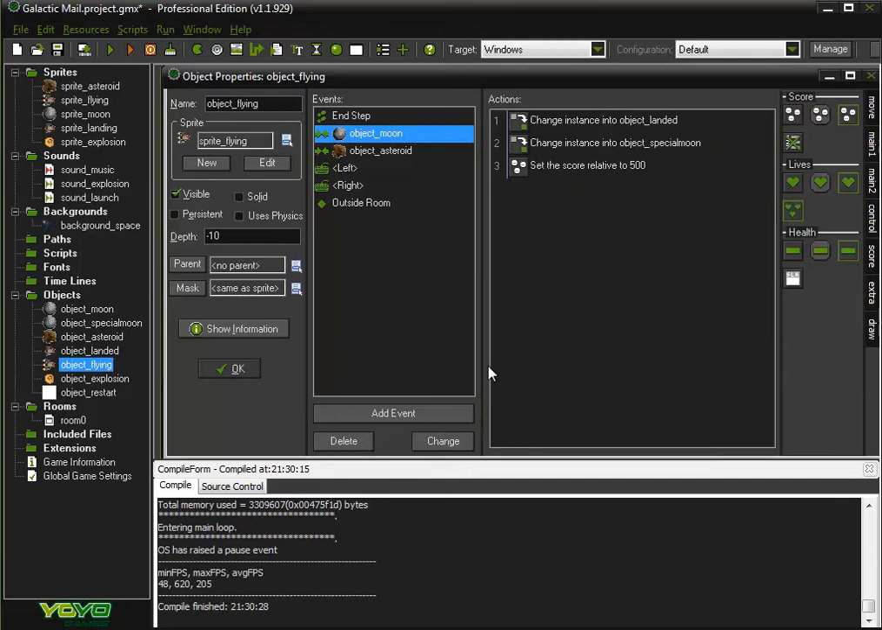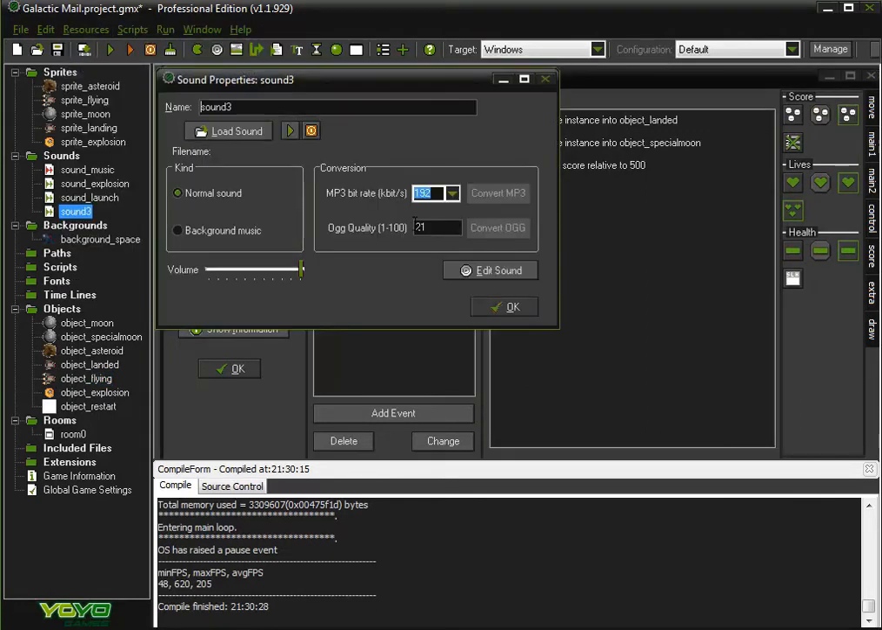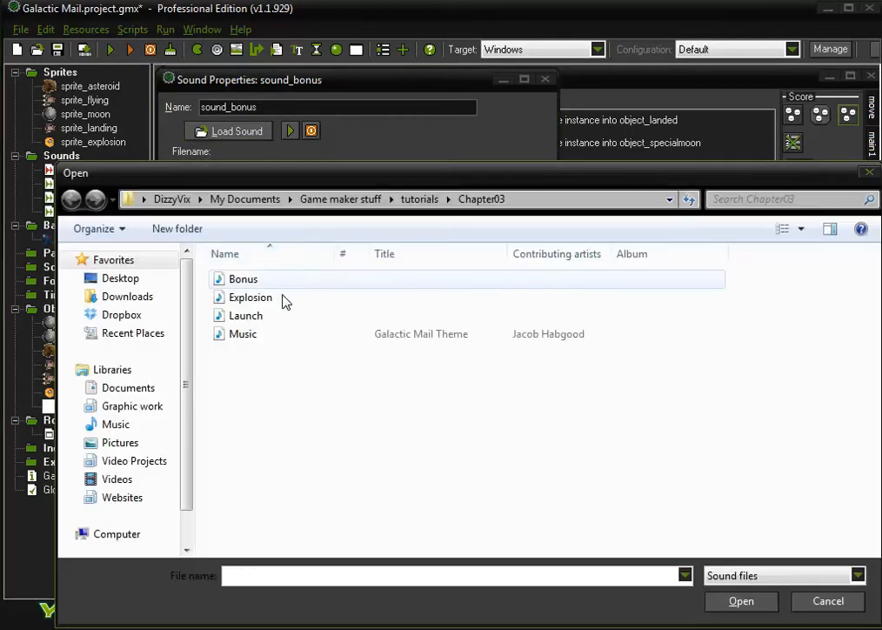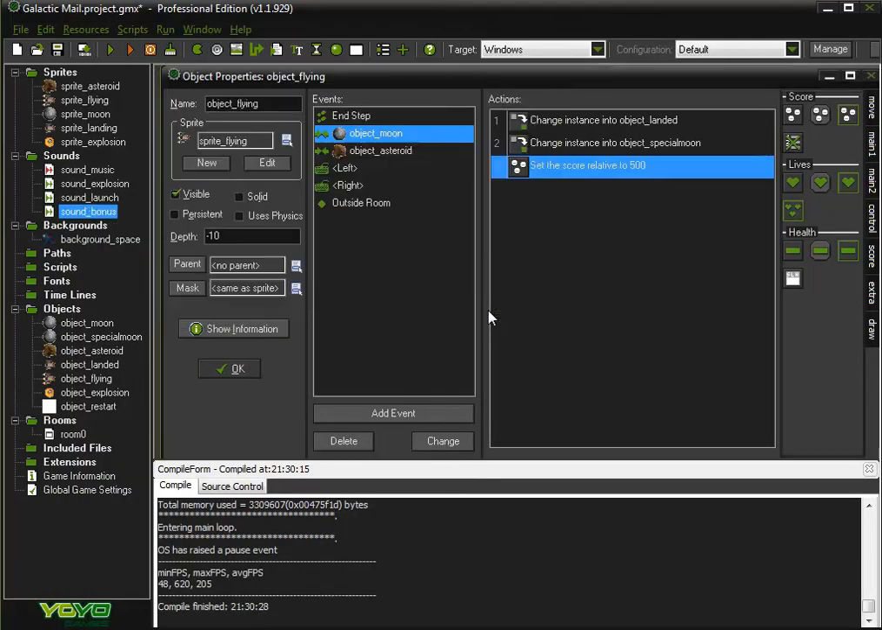What I'm going to do as well, I'm going to have a sound, but I just realised my bonus sound is not included, so I'm going to add that in very quickly. Go to resources, create sound, and this one is going to be sound underscore bonus, load sound, bonus, open, got this one, and okay.